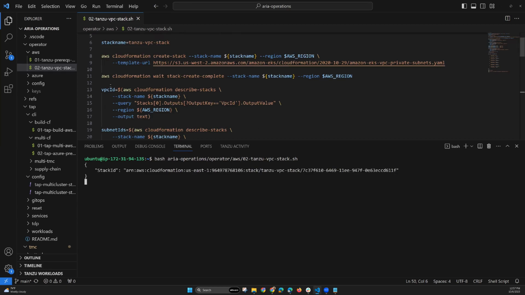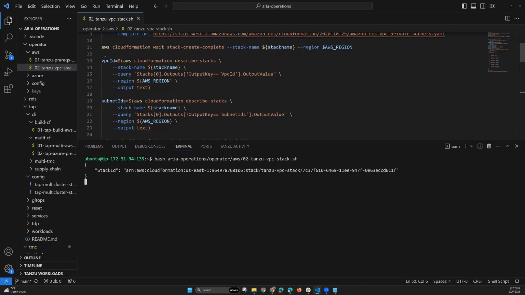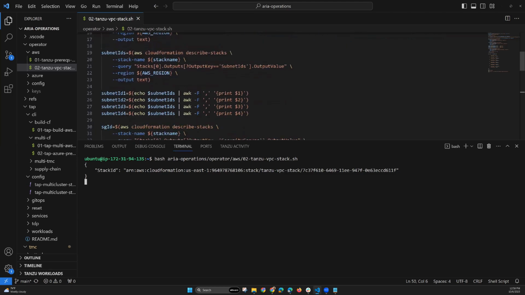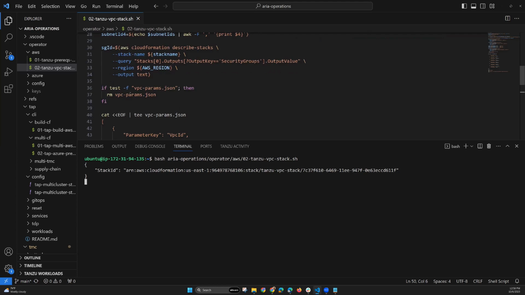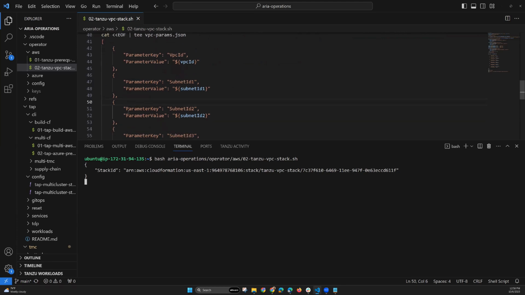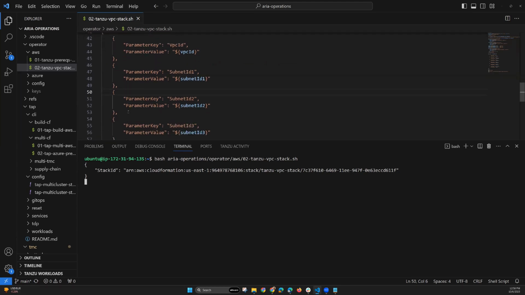And once that is done, okay, we're going to retrieve the VPC ID that was created as a result of our CloudFormation execution. We're going to get the 4 subnet IDs, and we're going to save these in a JSON file. And the reason I'm doing that is because we're going to need these values later when we set up our clusters through Tanzu Mission Control.